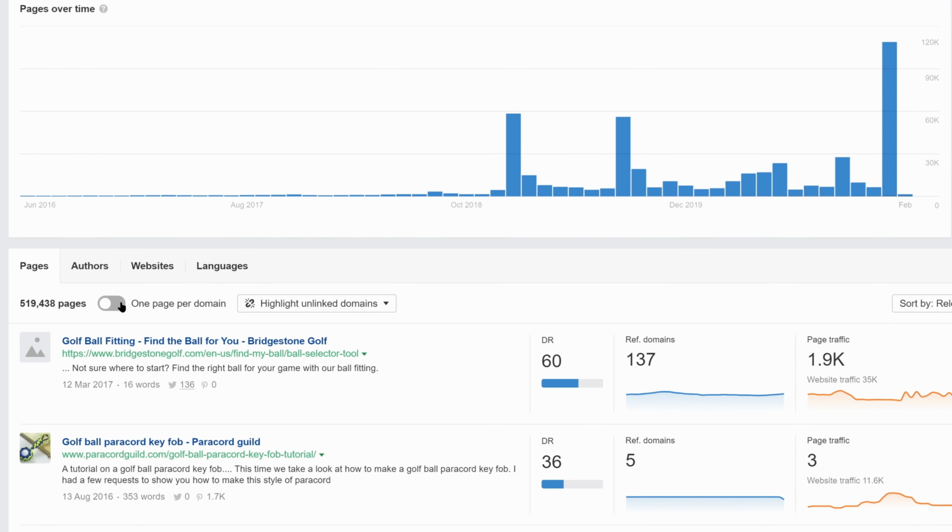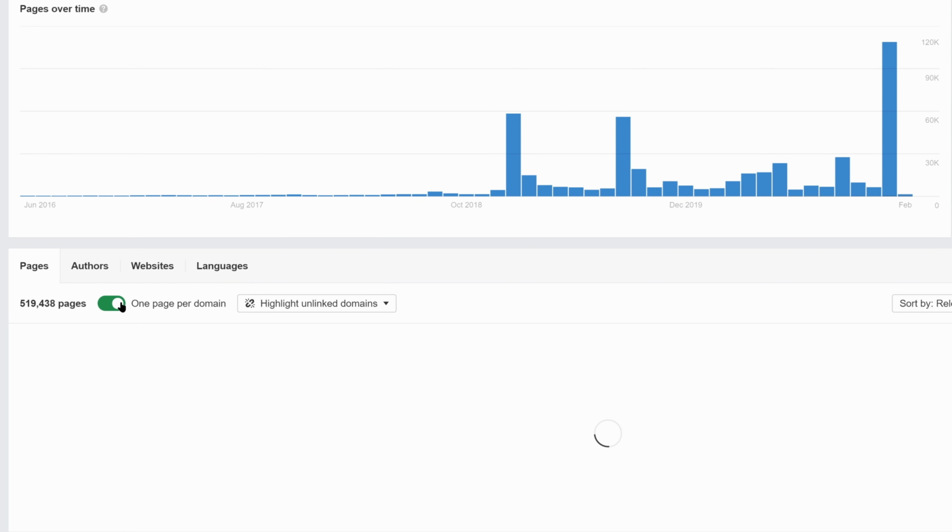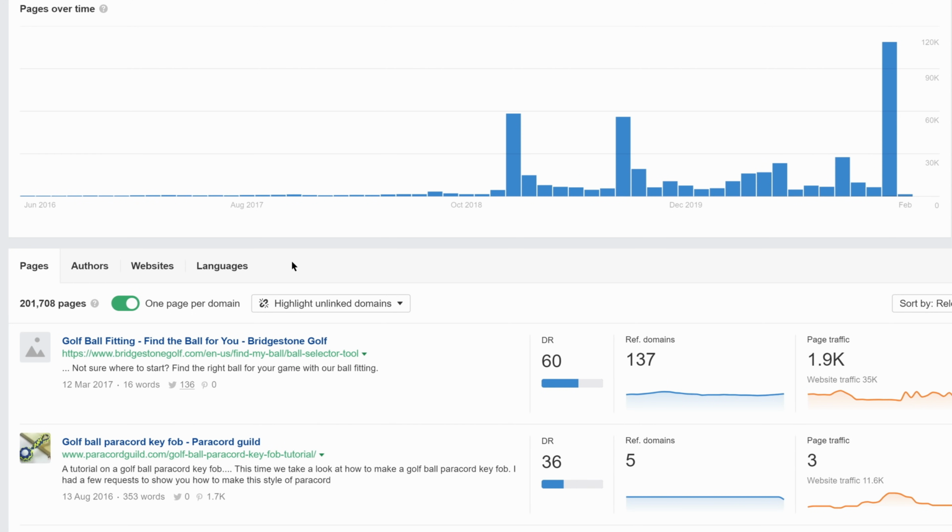Alright, so next I'll enable this filter, 1 page per domain, which will narrow our results to 1 page per website. And this is almost a must-do kind of thing because there's no point in pitching the same website numerous times. Now, with around 200,000 domains, you might be wondering which ones allow guest posts. The truth is, you won't know until you ask.